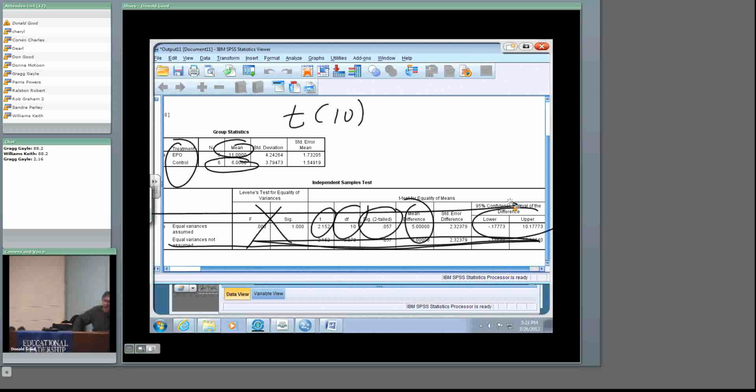Now I've got 12 in all, correct. I've got to take one off for each group, exactly. So my degrees of freedom for an independent samples t-test is calculated by the first n plus the second n minus 2. It's minus 1 for each of them.